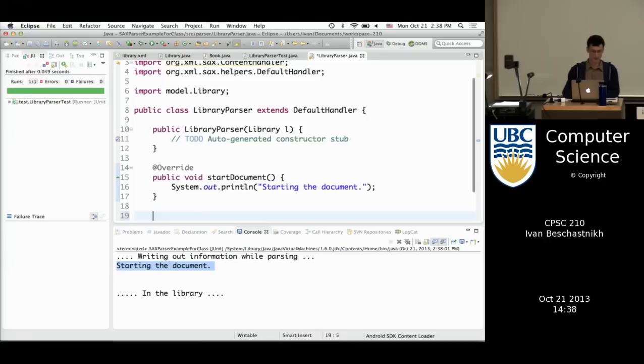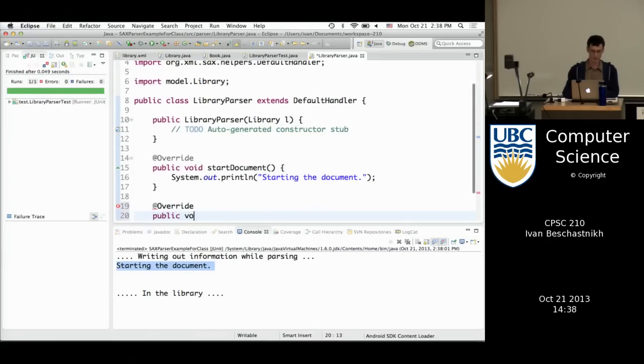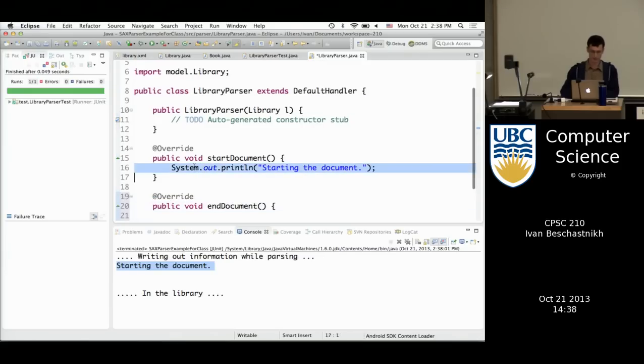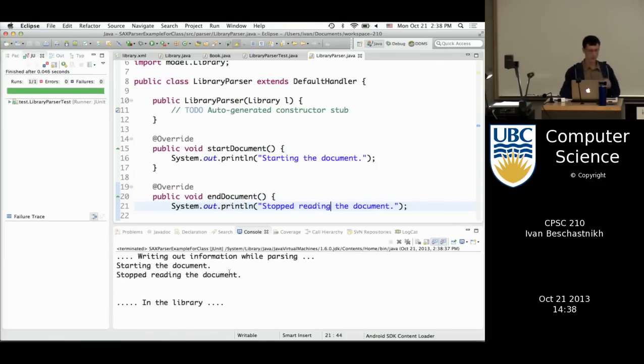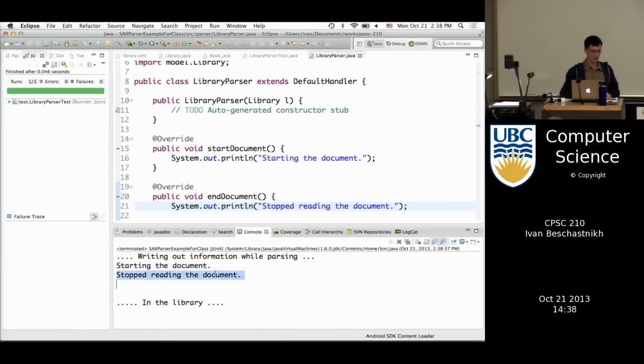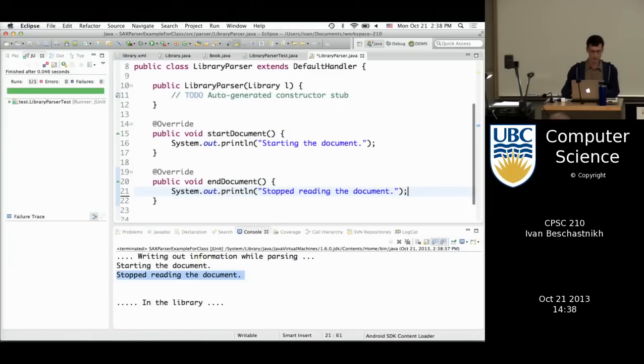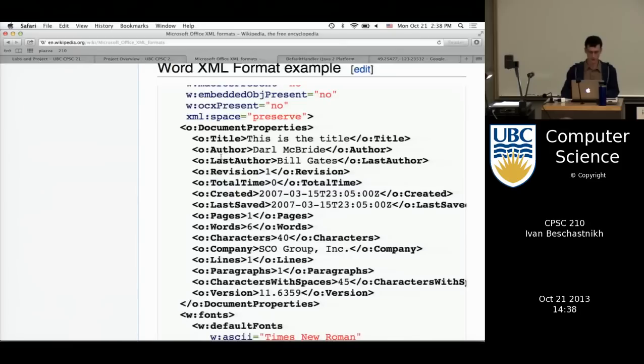So there's obviously another call, which is endDocument. So public void endDocument. And I can do something very similar. "Stop reading the document." And so if I rerun my test, I know that this thing is getting called as well. So how do I know which things to override?